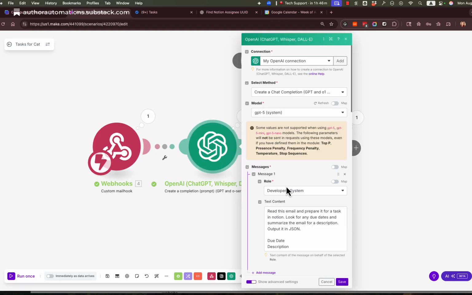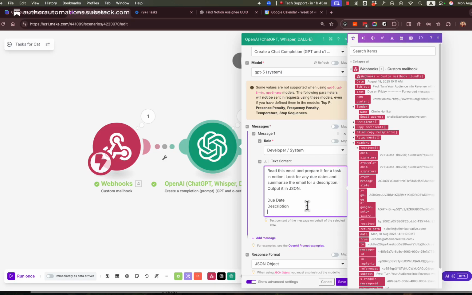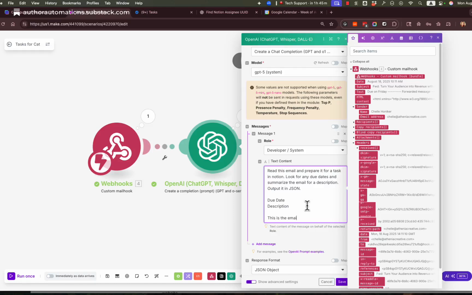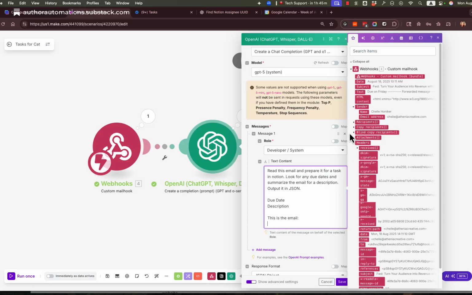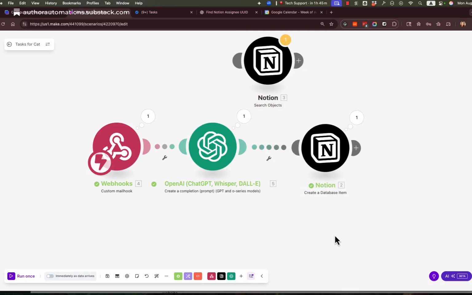So this email, read this email, and prepare it. So I need to actually, I forgot to tell it, this is the email. I forgot to give it the email. How fun. There's the text. Let me put in the subject line and text. And then hit save.